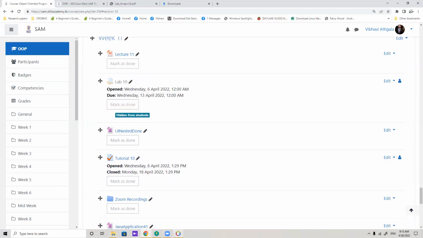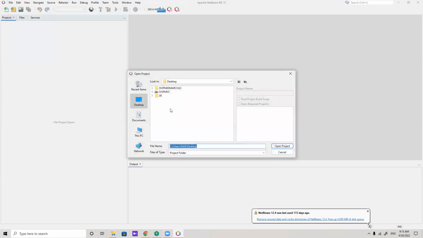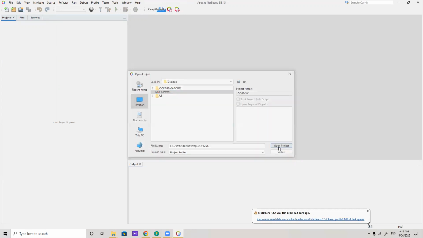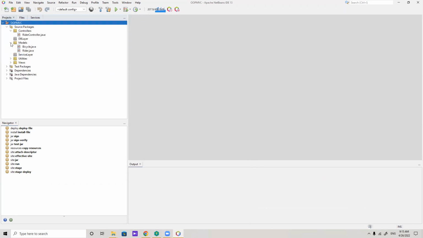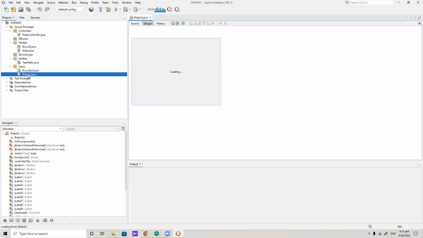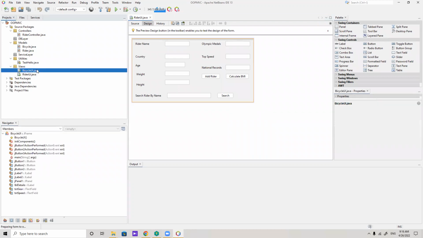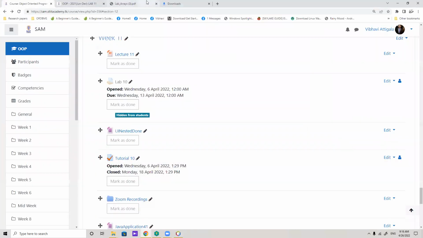Once you copied it, you can open the folder with open project and select the desktop folder, and open the project that we just used. Now I'm going to use the Apache NetBeans, the latest IDE, and so far we have completed the rider controller, the controller class, and this bicycle UI and the rider UI that we see the current speed and the gear.